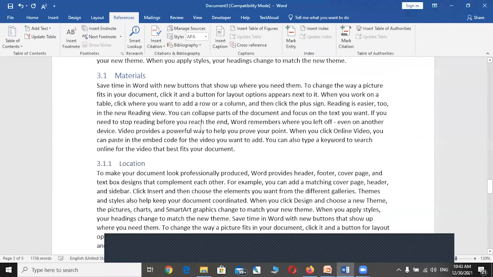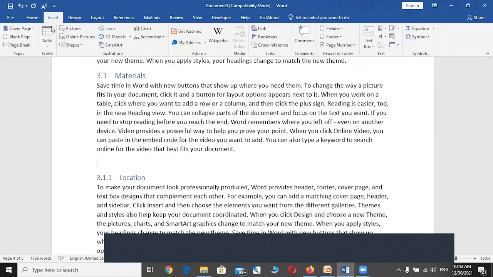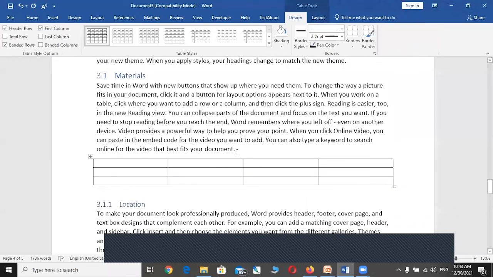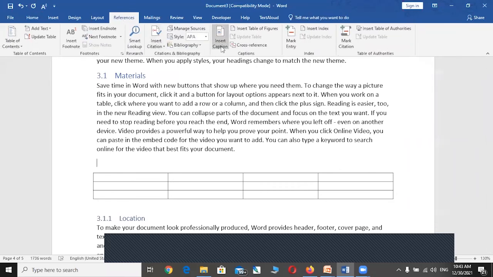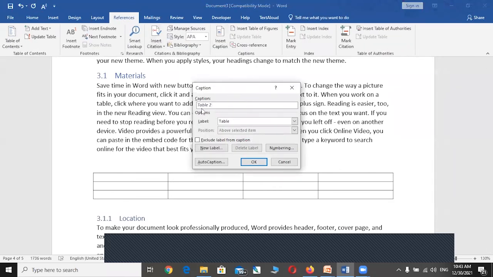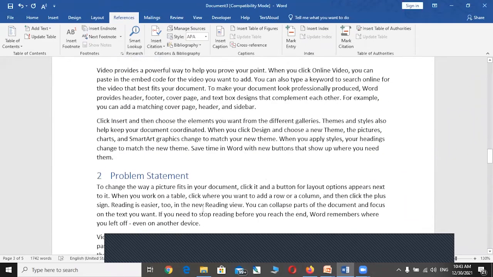We'll insert another one. To explain that, insert another small table, select References, Insert Caption. Now you can see this already comes as Table 2, and you can type the caption. This is Table 2, whatever your description about the table is. We have inserted 2 tables into the document and inserted captions.